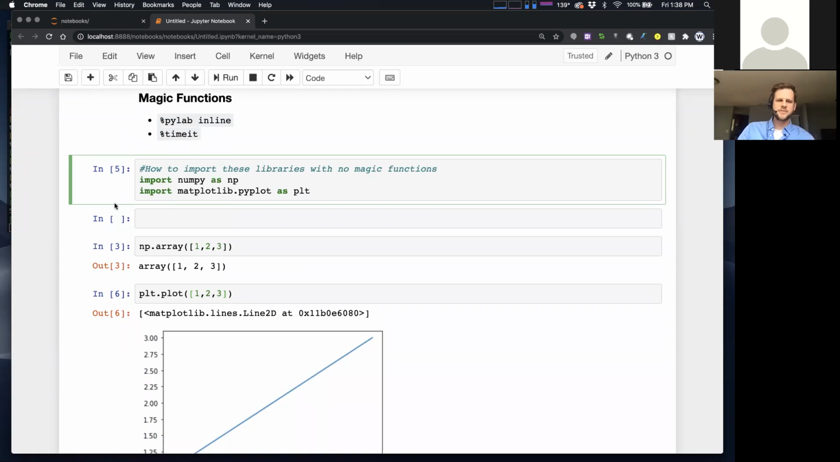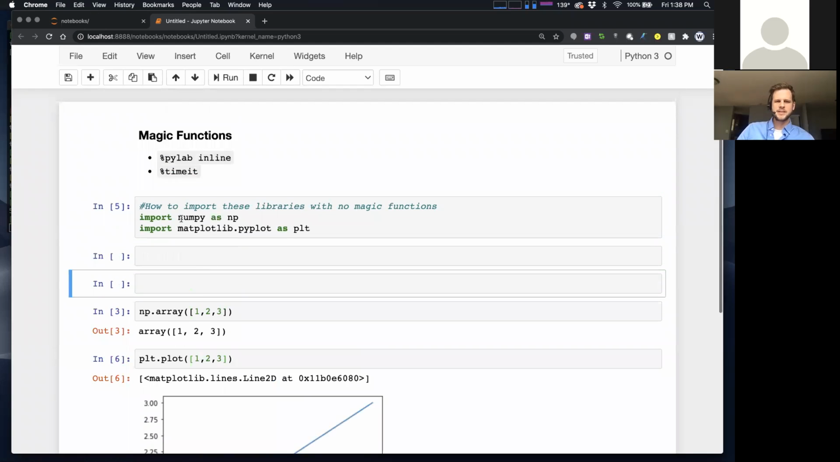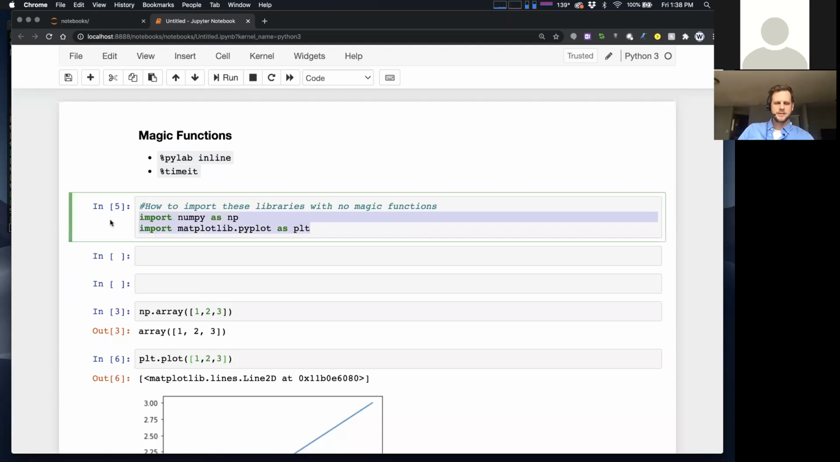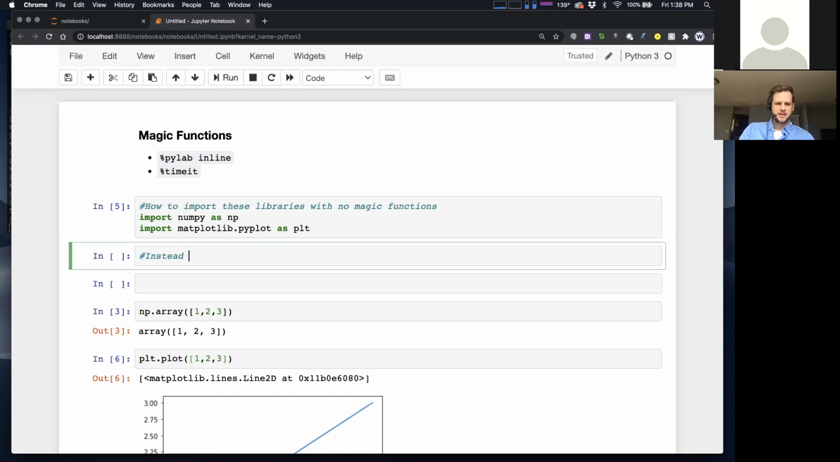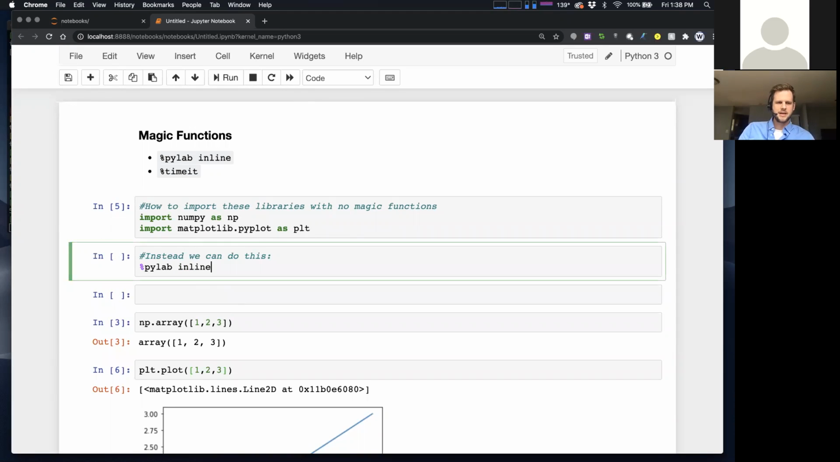So the reason the magic functions exist is you might not want to type all this all the time. It's a little bit annoying, right? So instead of typing these two things, and I'll prove it to you that it works in a second, we can do this: %pylab inline. And this actually does one more thing, which I'll tell you about in a second. But the main thing it does is it replaces these two blocks.